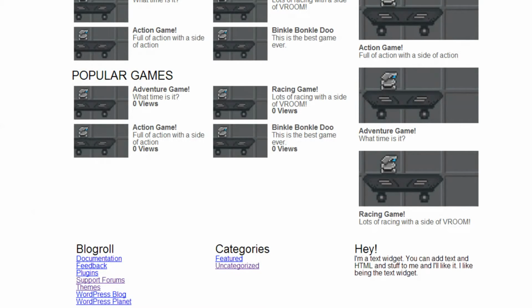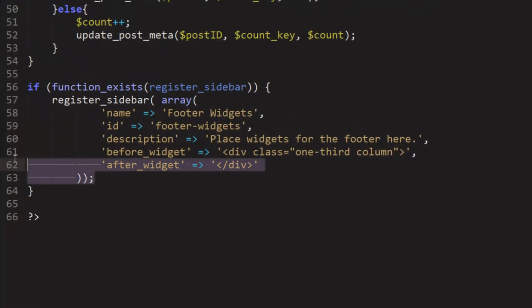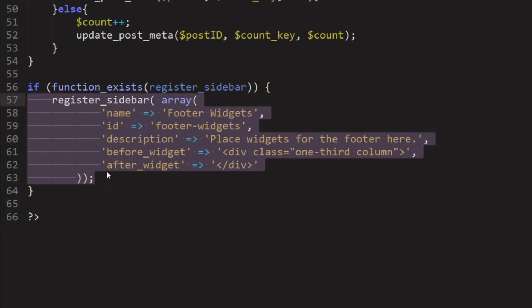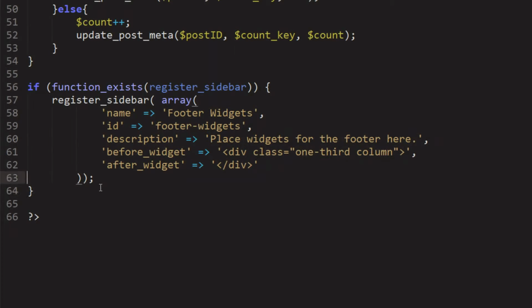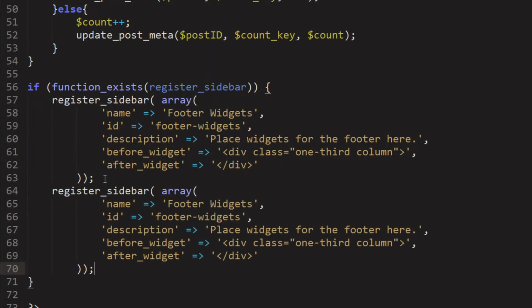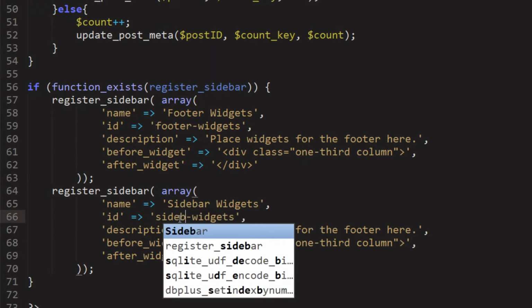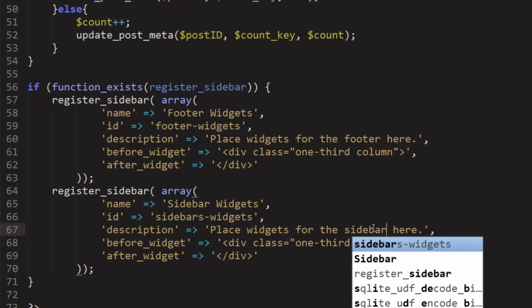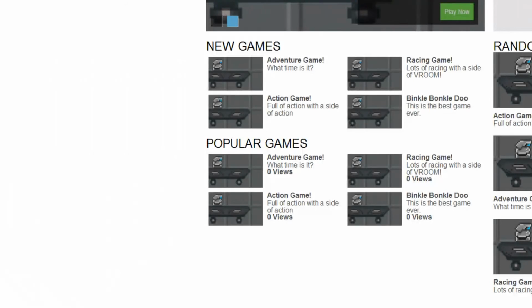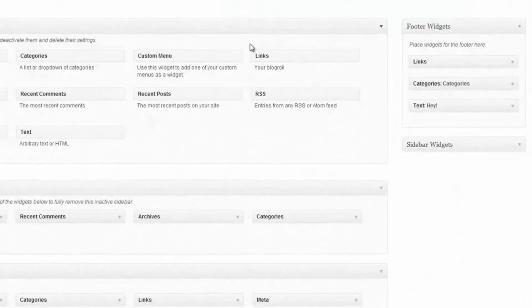Not hard to do, but we want one more sidebar. So let's go to the functions.php, copy this, and enter down and paste that in, and then rename it. Sidebar widgets, sidebar widgets, and say sidebar. Hit Control S, browser and the admin panel, refresh, and we have sidebar widgets. Now we can drag stuff in here, and we'll use this sidebar for our post pages, or in our case, our games pages. Done with that.